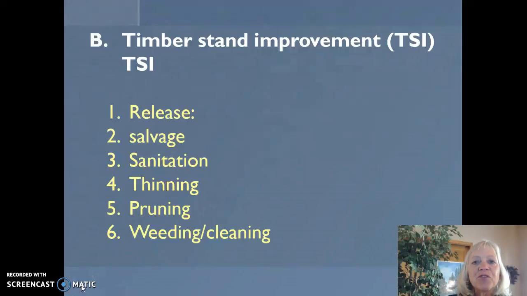Hi. The first step in forest management is regeneration, or as we say, also harvesting, to produce a new crop. The second stage is the forest while it's growing. There are certain improvements you can make during the growth of the forest before it's mature. And those are listed right here. They're referred to as timber stand improvement, or TSI.